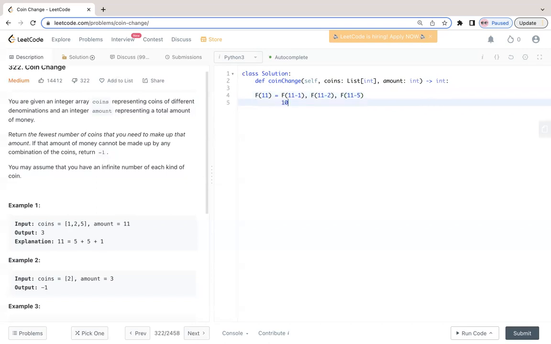So to be able to reach 11, we start from here. 11 minus 1 is 10, and then here is 9, and then 11 minus 5 is 6. So if we use 10 plus 1, it's another coin of 1, and then we reach 11. And then we use 9 plus 2, we can reach 11. And 6 plus 5, we can reach 11. And we just need to take the minimum of these and then add 1 for it. That's what we are looking for.